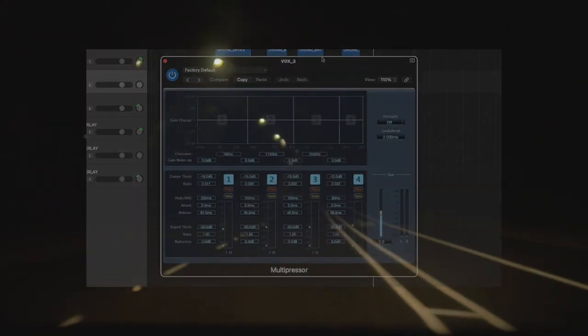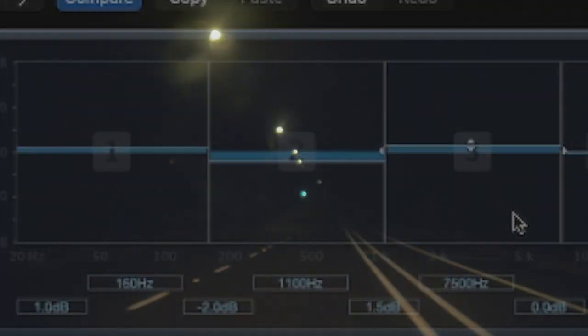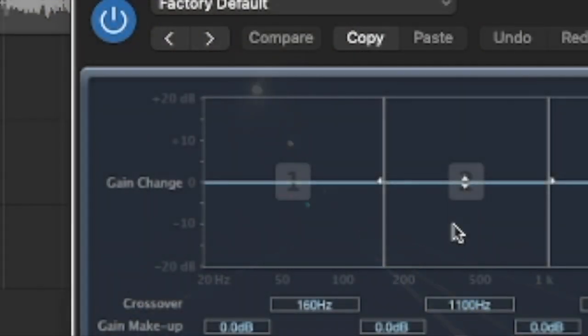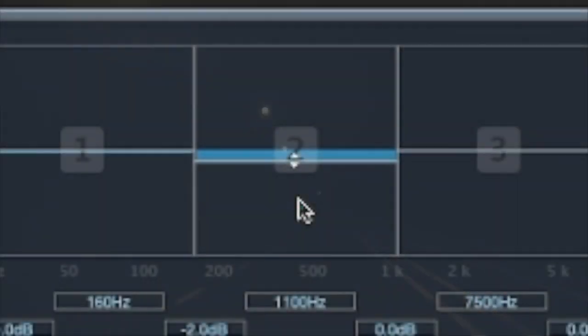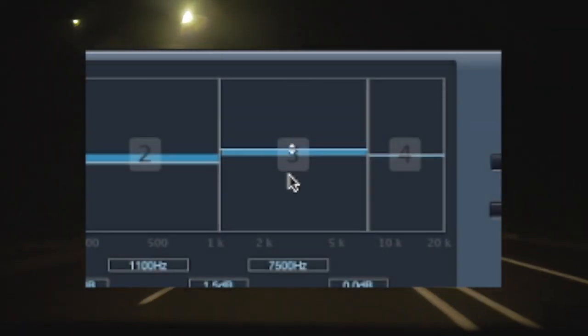This plugin basically helps control or boost the low section here, the mid section, and the high section. We aren't doing anything to the low end section. Here we're turning down the mid section, and here we're boosting the high end section just to get a little more sharpness and a more aggressive sound.